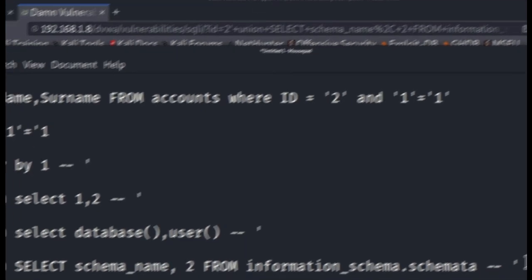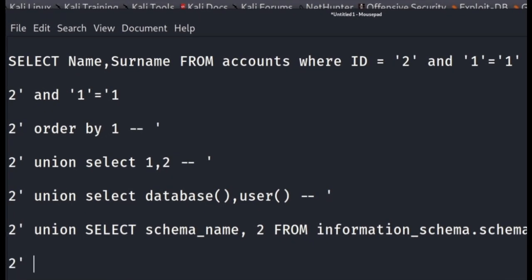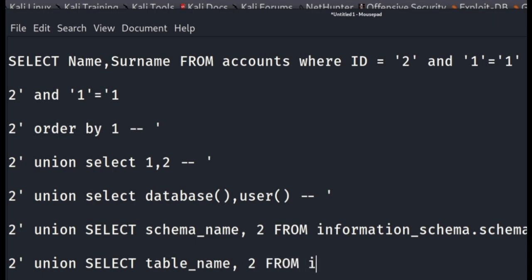We can use the following command, which is ID 2 and then union select table underscore name, comma, 2 from information underscore schema dot tables. So you might be wondering what even are these, and this is just regular syntax for the SQL language. These are just something that you will get used to over time.